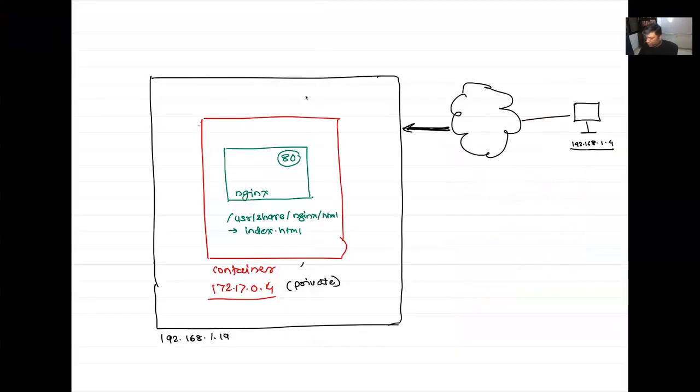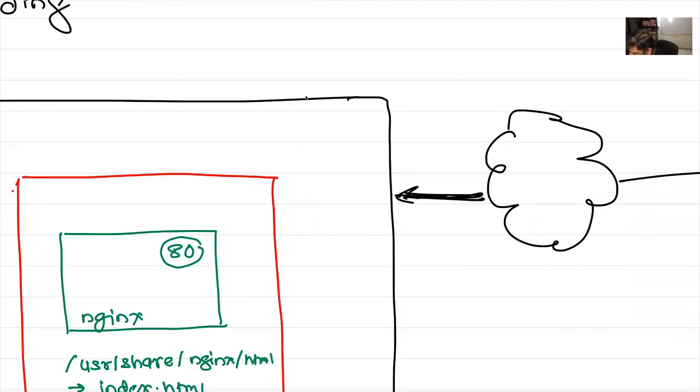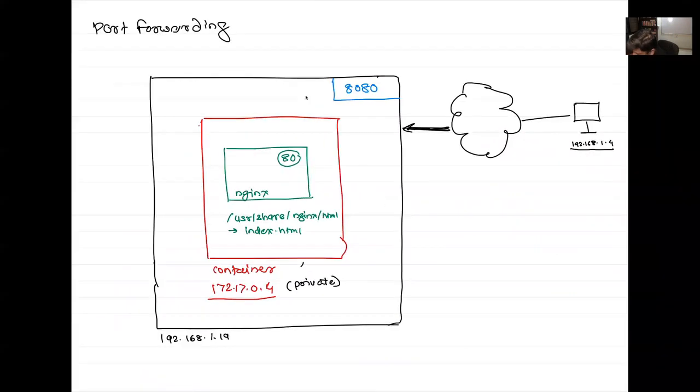To do this, I'm going to follow one pattern. This is called port forwarding. So what is port forwarding? Port forwarding means I'm going to expose a port here, whatever port, it's up to you. Let me expose port number 8080. I can also expose port number 80 if it is available on my machine. But see, I'm going to assign this port number here on my machine.